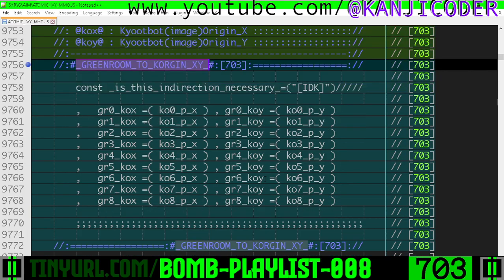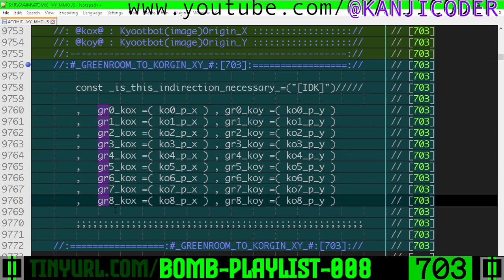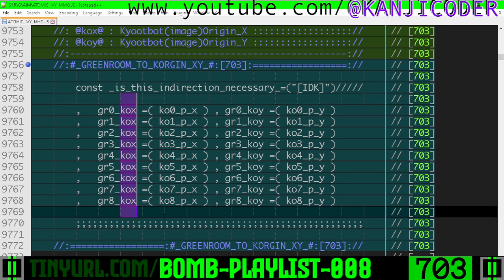Green room to origin. So what is this? Well, we are going to take a subset of rooms within a hotel and call them green rooms. So the 3 by 3 cluster of rooms within the center of a hotel, we're going to give them special green room indexes. So we have green room index 0 to 8, and we want to know for a certain green room cell, what is the CuteBot origin X and what is the CuteBot origin Y. So that is what's going on in this little table here.